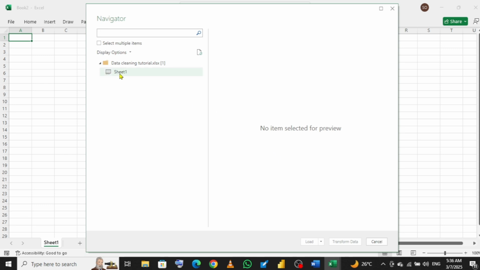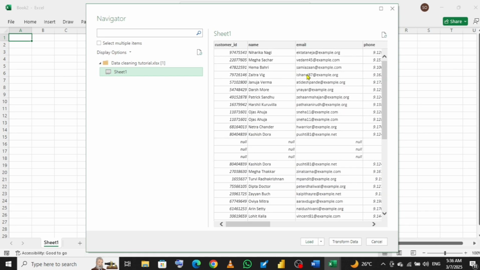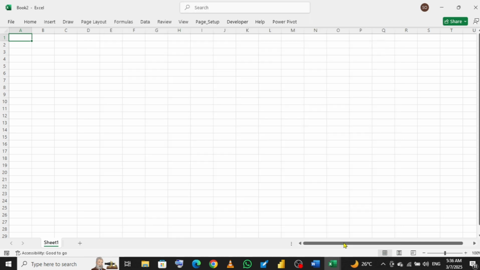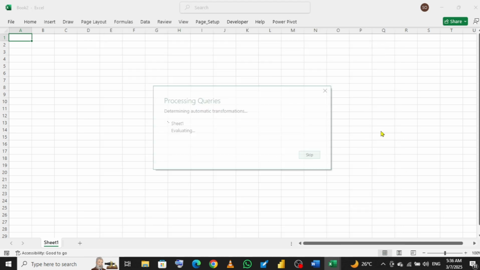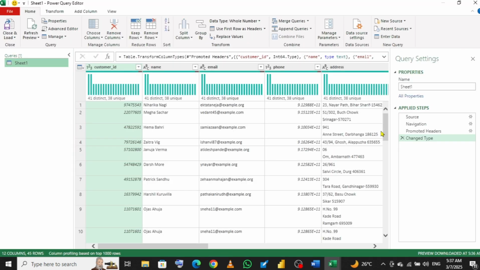So I'll select Sheet 1. This is going to preview our data, then I'll click on transform data. It's going to take us to Power Query. All right, we are in Power Query now, and we'll start with the 15 techniques that you need to know as a data analyst.